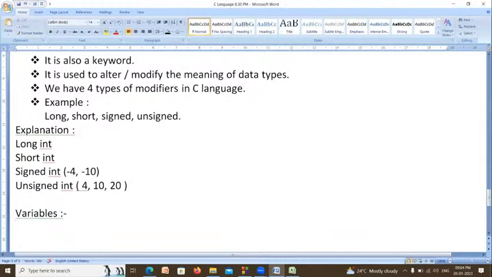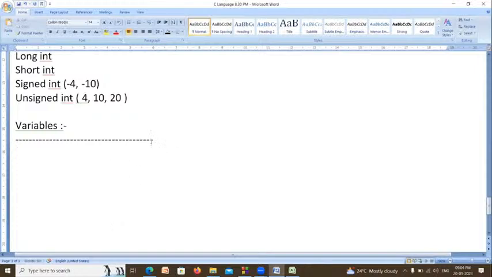Now the next topic is variables. What is the meaning of variables? I already explained what a variable is in the previous example. A variable is nothing but a container which is used to store the data. It is just like a college bag, a water bottle, a lunch box, a luggage cover.